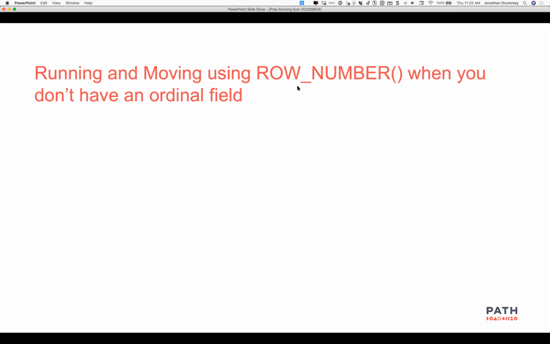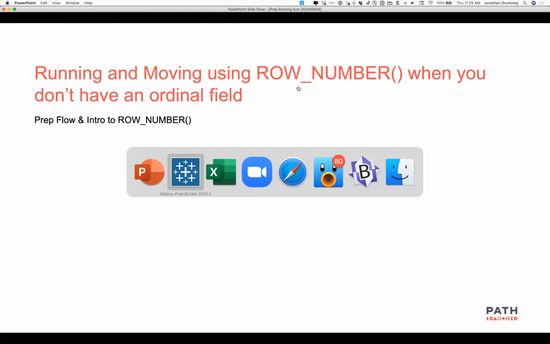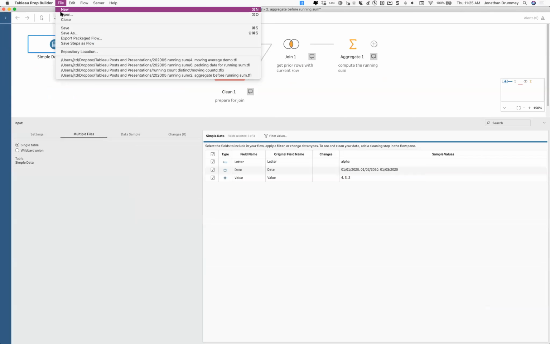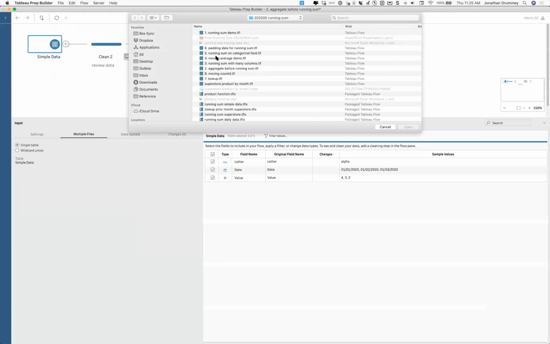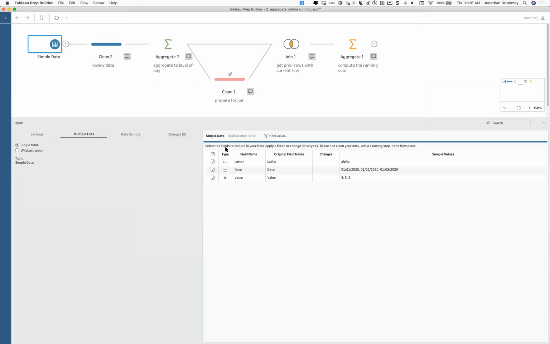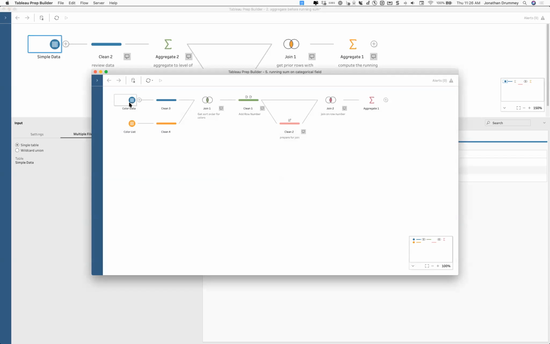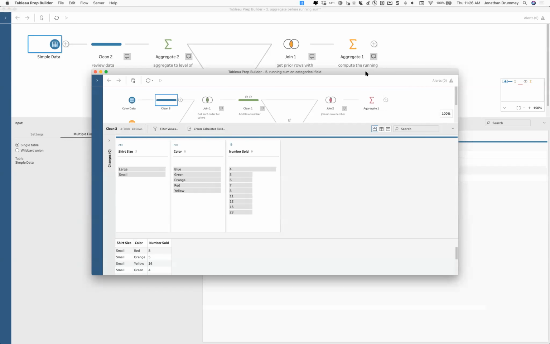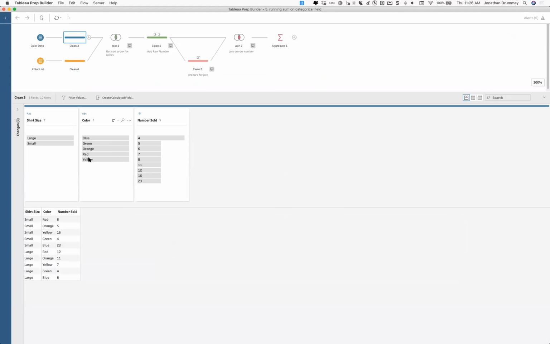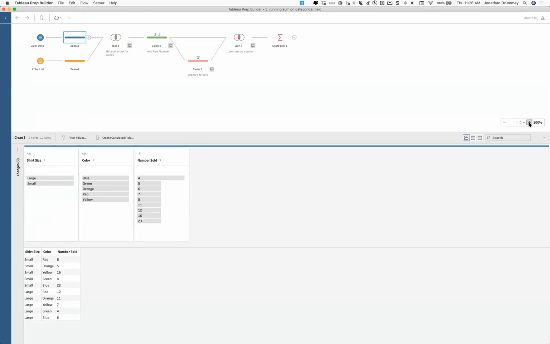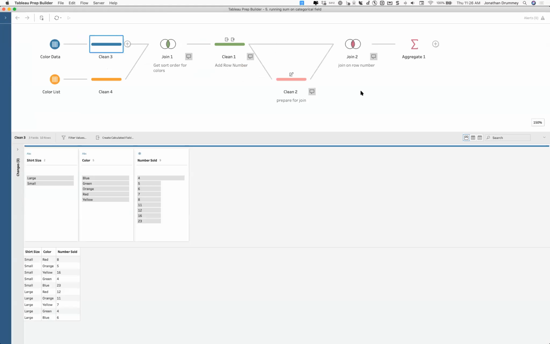So there's times when we don't have an ordinal field in our data to work with. So I have set up another example of this, where I have data that's just a set of colors. Let's make this bigger. So we have a set of blue, green, orange, red, yellow. So that is the sort that Tableau Prep is displaying. How it would sort it in the running sum is based on how the data gets queried.